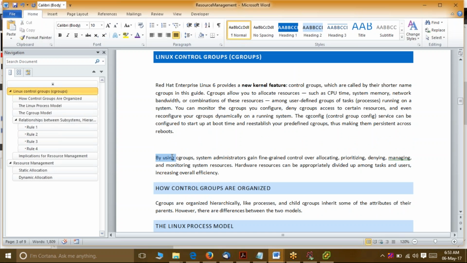By using cgroups, system administrators gain fine-grained control over allocating, prioritizing, denying, managing and monitoring system resources. Hardware resources can be appropriately divided up among tasks and users, increasing the overall efficiency. You agree with this aspect, friends?